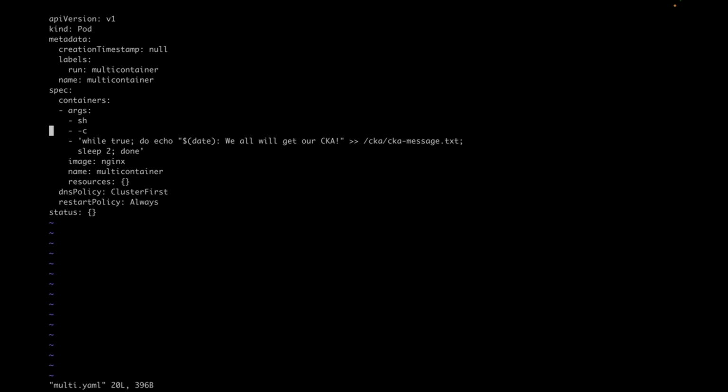So back to where we were. Now we have a simple command, right? We have a simple container named multi-container. I'm just going to name this main. So I'm naming it main. As far as the container, it is using Nginx, and it's running this command, while true echo date. So that looks good, right?